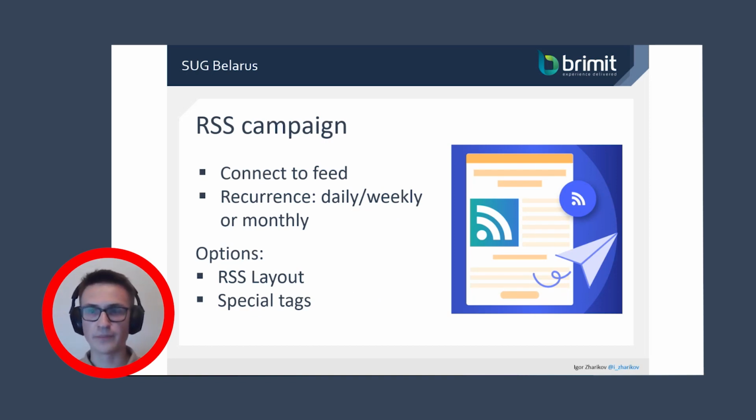So another type of campaign is the RSS campaign. As it comes from its name, when you have some RSS feed, you can specify it as the source, as the content URL for your campaign. Then, as soon as new content is posted, the email campaign will be sent. You can configure the recurrence, how often it will be sent.